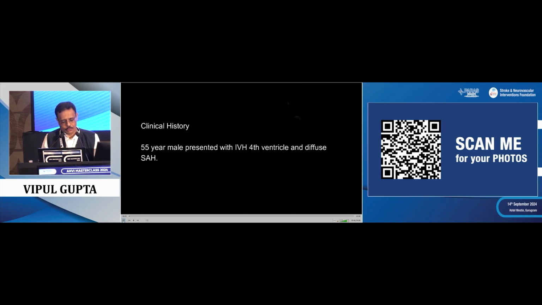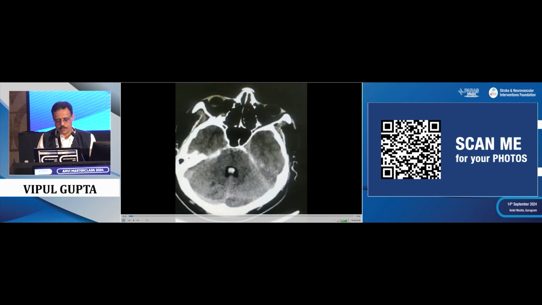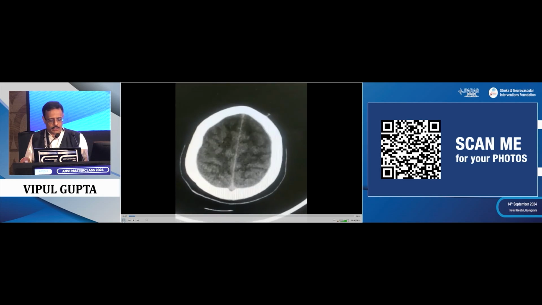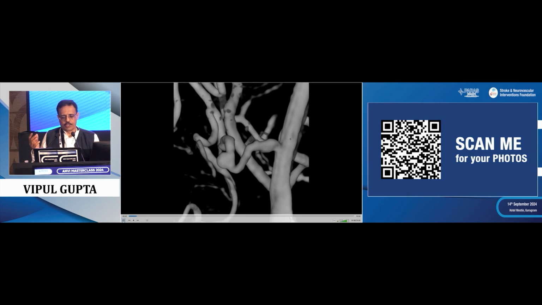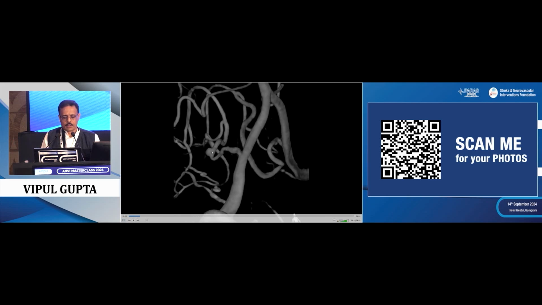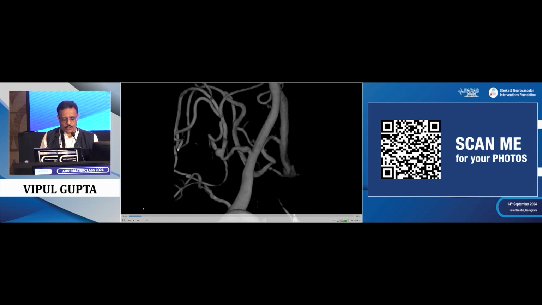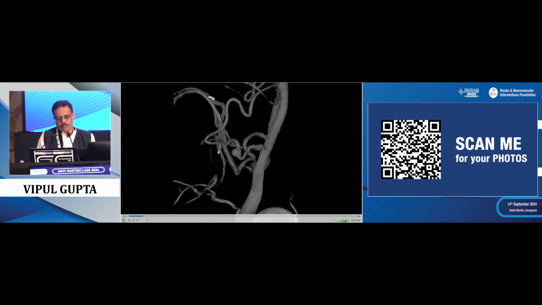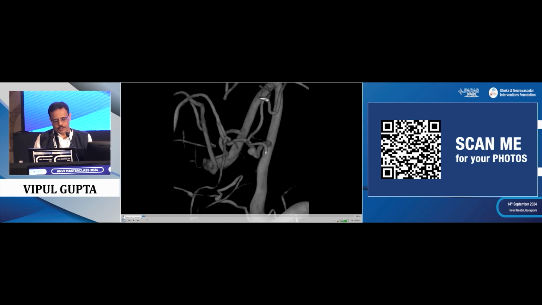So let's go through this patient. This 55-year-old male with ventricular hemorrhage. Again, you like to have a drain in hand. This is the kind of aneurysm, this is the PICA, right? The PICA is wholly irregular, and this kind of aneurysm is there. So it's a big question now what to do with this artery.